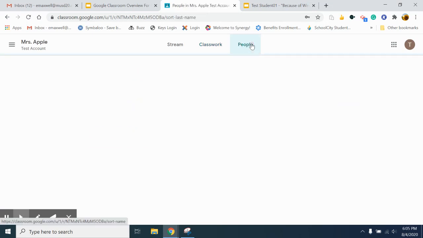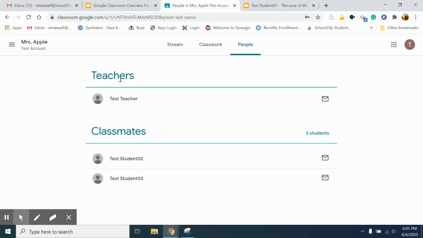In the People tab, this is where you can email your teacher by clicking on the envelope to the right side of the teacher's name, and it will directly email your teacher as well. Another way to contact your teacher.